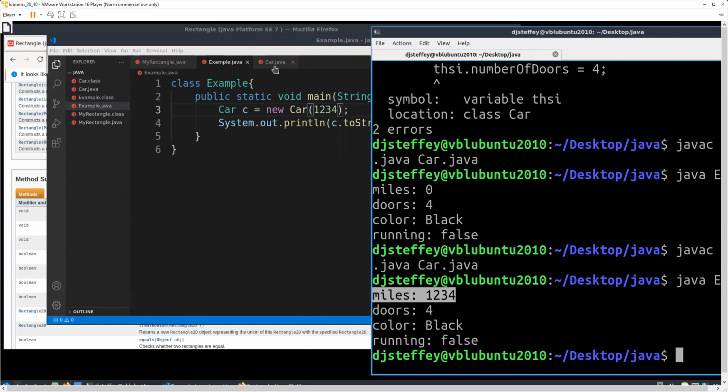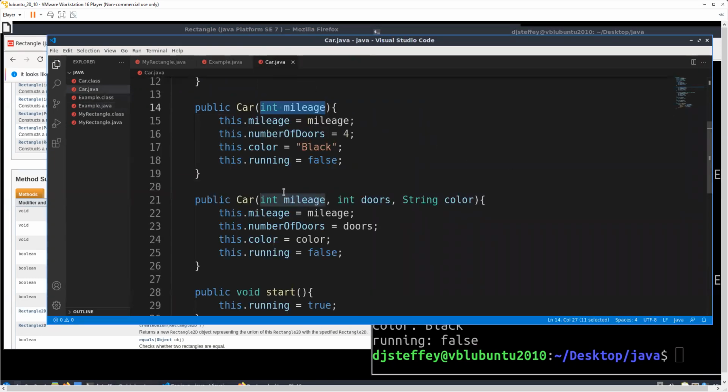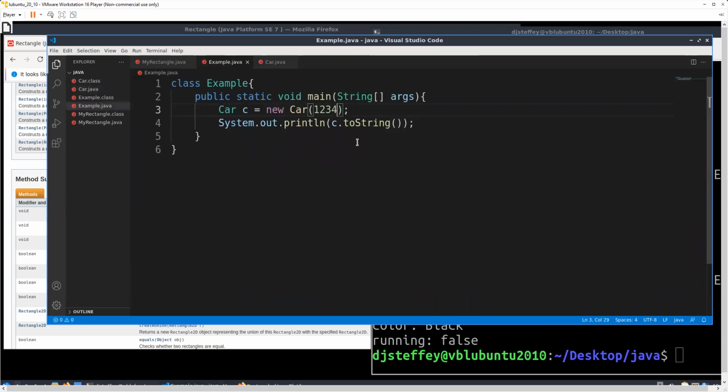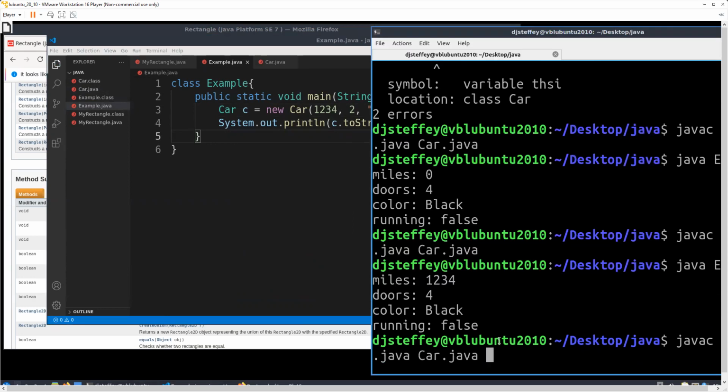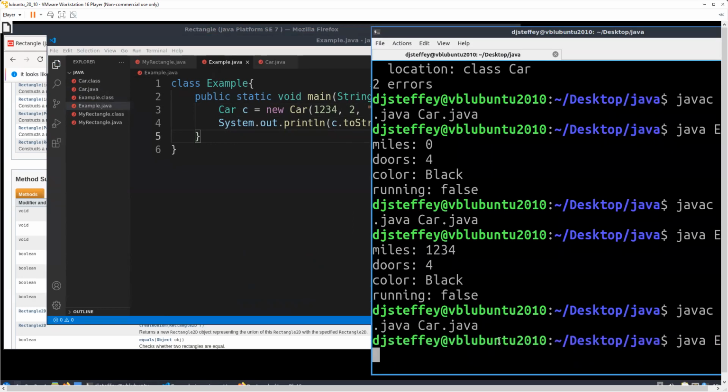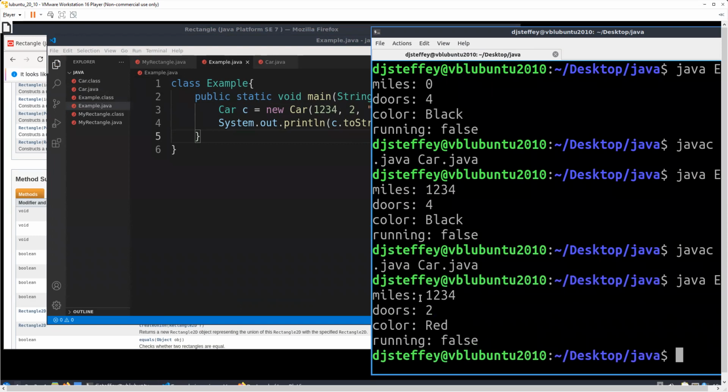Okay. What else do we got? Other constructors. We got one where we can say the mileage, the doors, and the color. So let's do that one. So that's the mileage. Let's make it a two-door, and the color is red. Let's save it, compile it, run it. And there you go. So now I have a car with that many miles, two doors, and it's red, but it's still not running yet. The running is false.